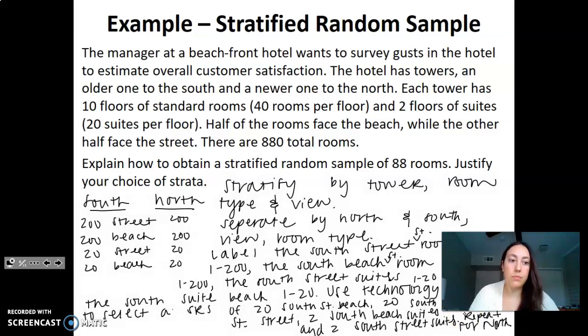Whew, that was a lot of writing. My hand hurts. Okay, so that way it's proportional, right? If we get 20 South Street, 20 South Beach, and then 2 of the suites from the street, 2 of the suites from the beach side, and then do the same for the north, that's going to give us 88 rooms, and everything is proportional to the amount of rooms total.